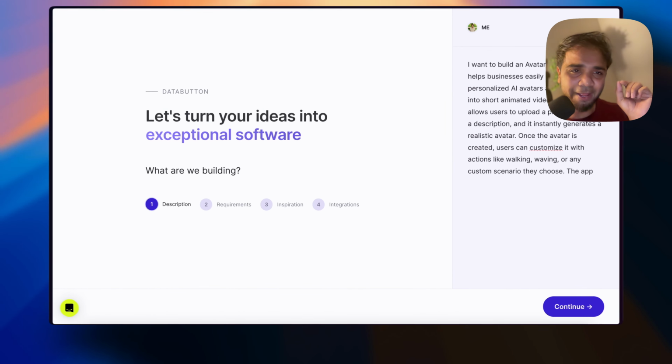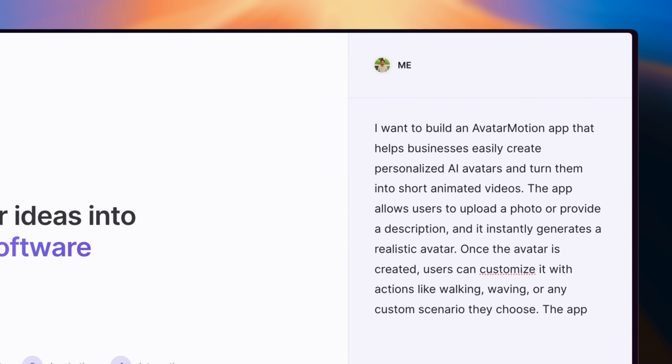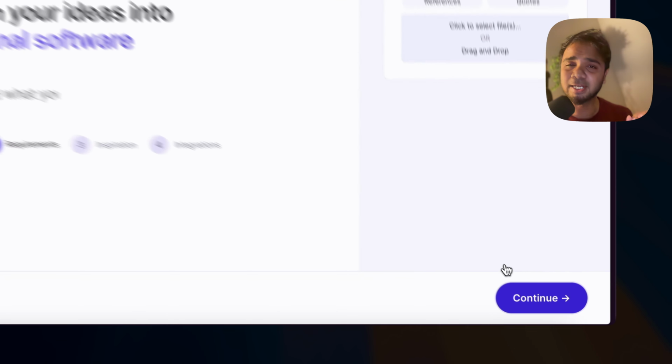Let's say I have an app in mind. It helps businesses easily create personalized AI avatars and turn them into short animated videos. That's the first description of my app. But here's a continue button.